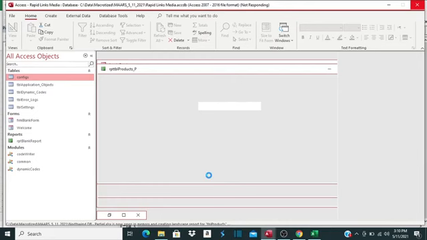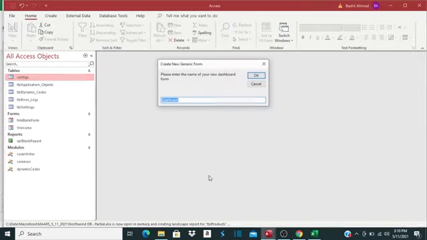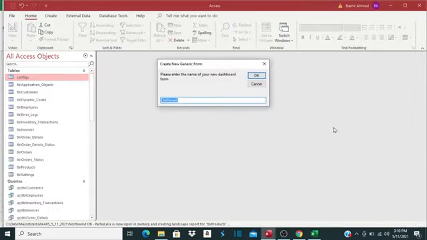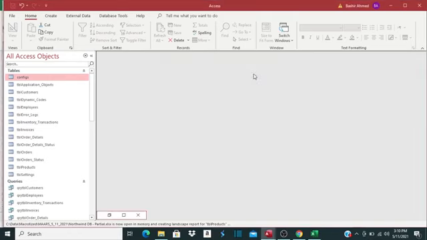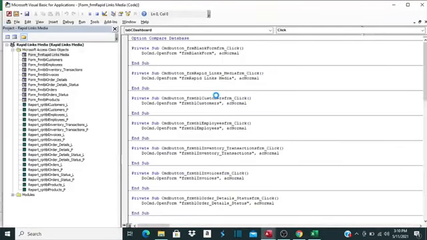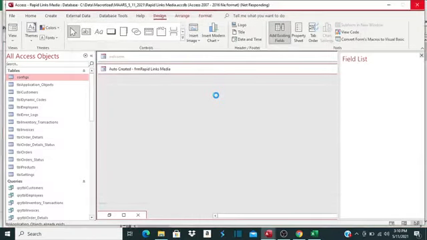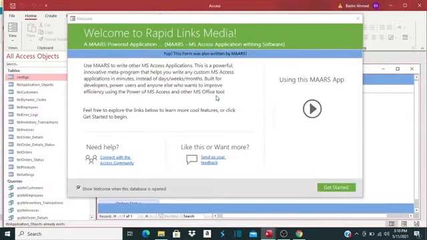So it's going to be just about a minute or so. It all depends on the speed of the computer that you're working with. So here you can see that I have created all these tables, and it's asking me what I want to give as the name of my dashboard. So let's just call it Rapid Links Media. So now it's writing the dashboard. All right, there you go.